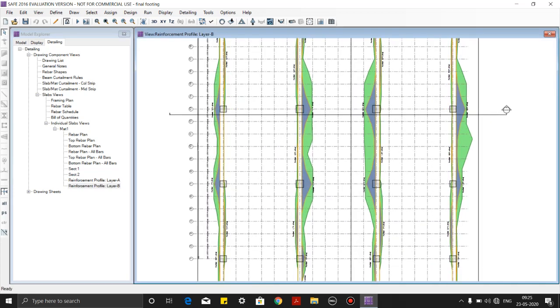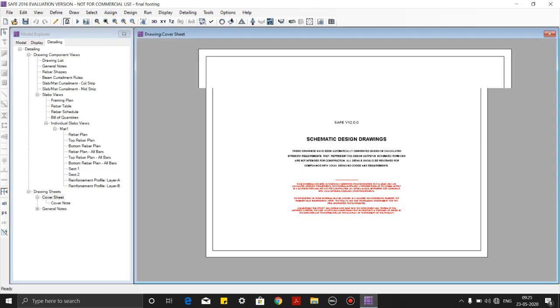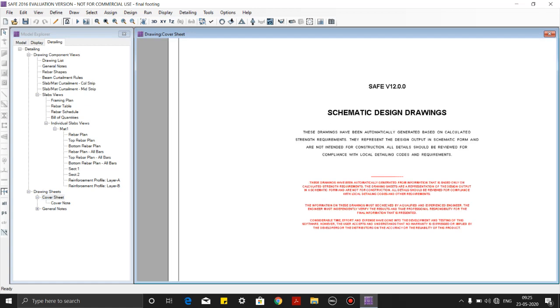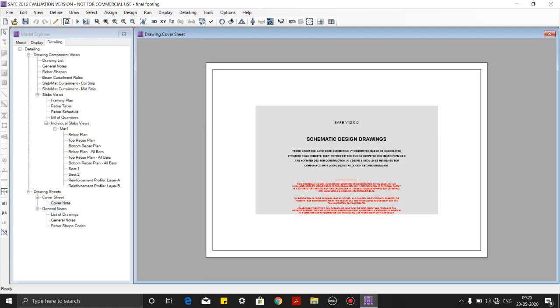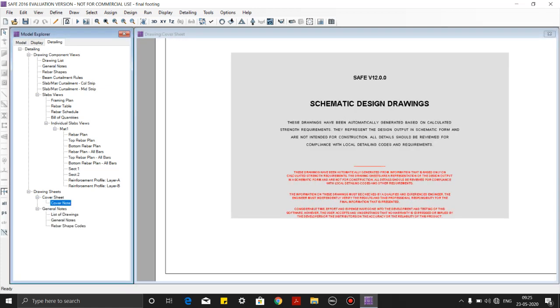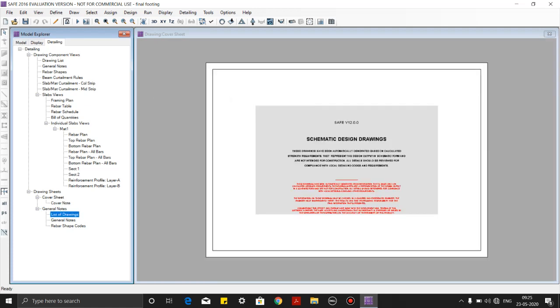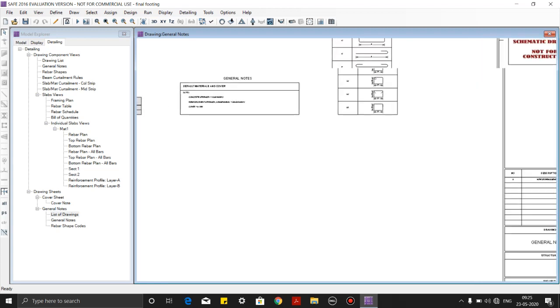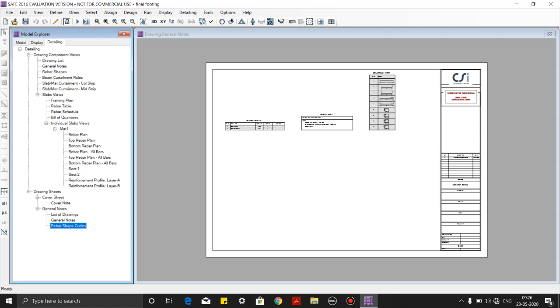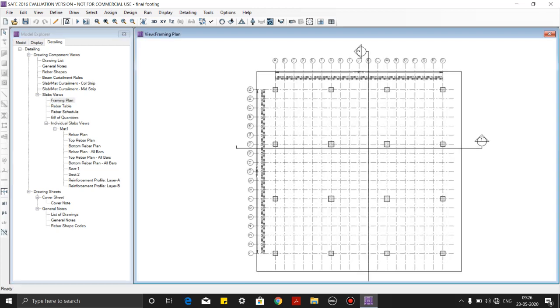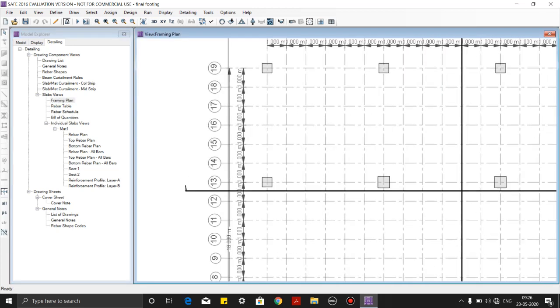We have this much values, and we can also have the drawing sheet, but as we do not have the license, we are using the evaluation version. So in the list of drawings, we have this much quantities and many other things, rebar shape codes, etc. Many things we can have. And for the framing plan, this is the framing plan, showing the distance between all the grids.